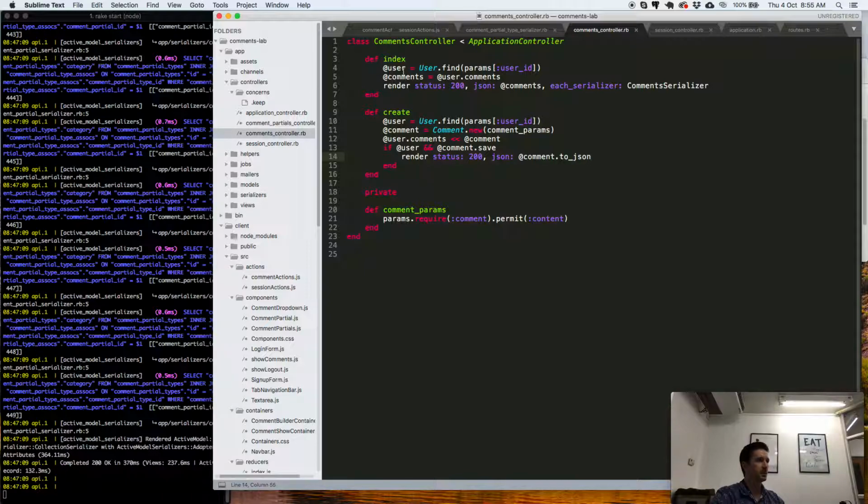User comments posting here. It'll post here. Find the user. Create a comment. Set the user's comments with that comment. Associate them. Save it. Send it back. And then this is how I send all comments, through this action.